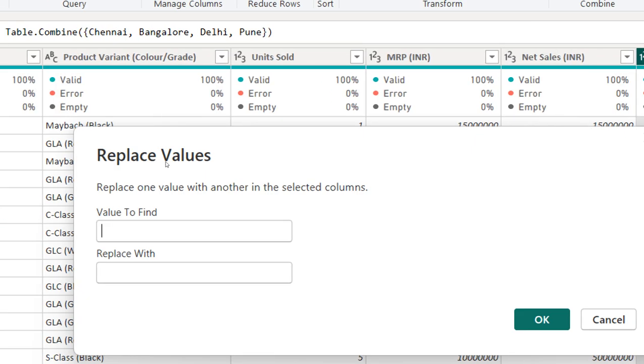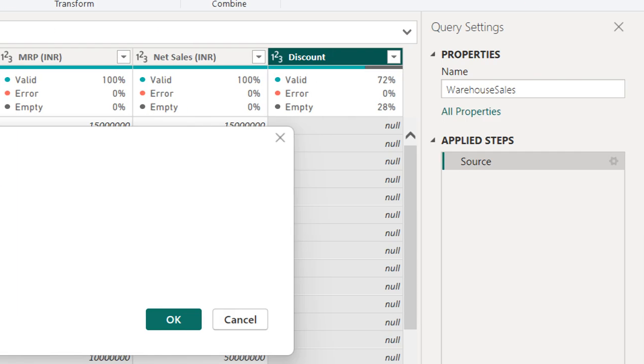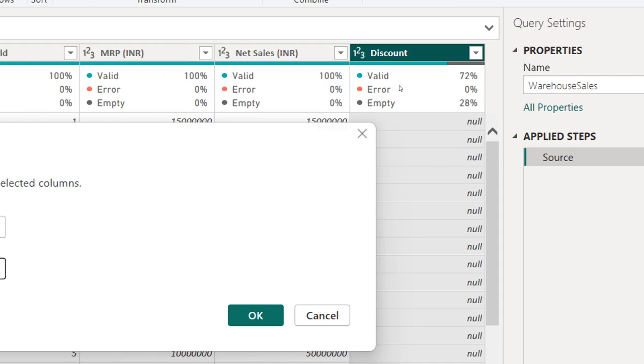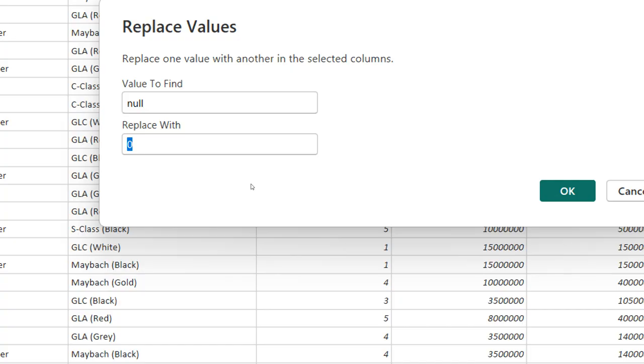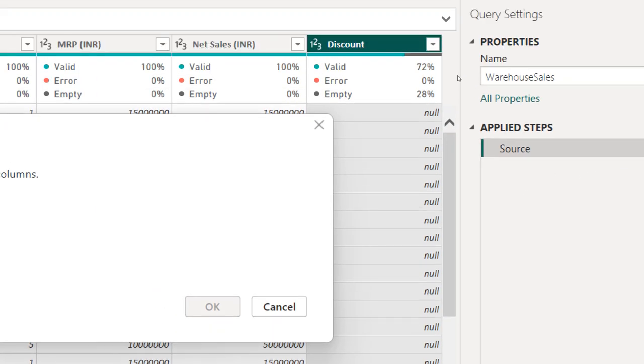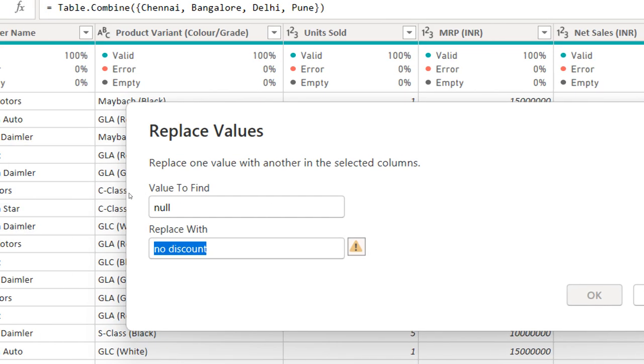Don't replace it with text, because you can see this column, discount, is in number format. It's a number data type. You cannot give text here. If I type some text, suppose I replace it with something like no discount, you can see it will throw an error. The OK is grayed out. You cannot give text here, because this column's data type is number. It should be a number, 0. Yes. Okay.